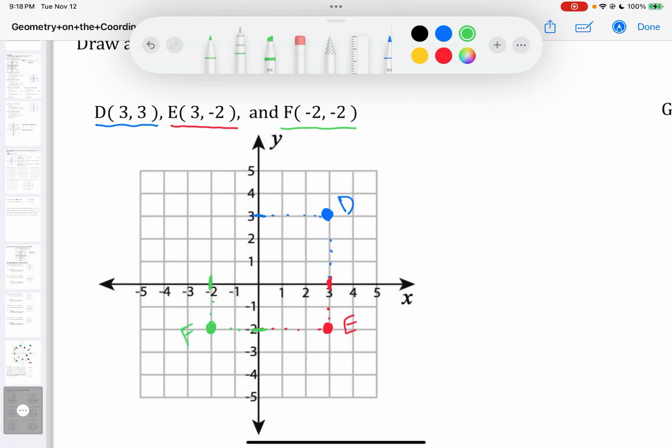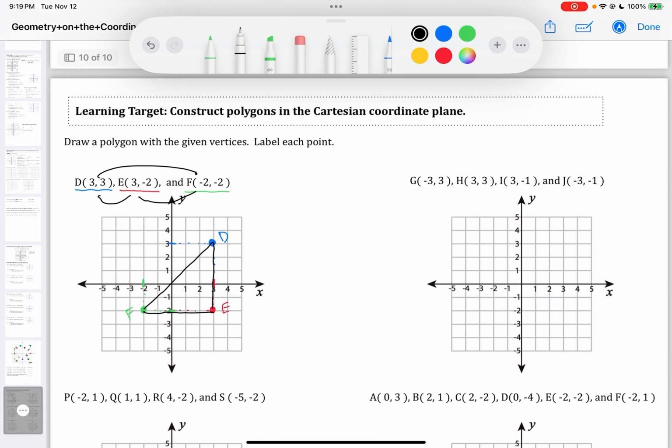Now all I have to do is make a line from D to E. Make a line right here from E to F. So a line right here. And then back from F to D. And so guys, we just made a triangle. If there's 3 points, there's 3 lines. That is a triangle.